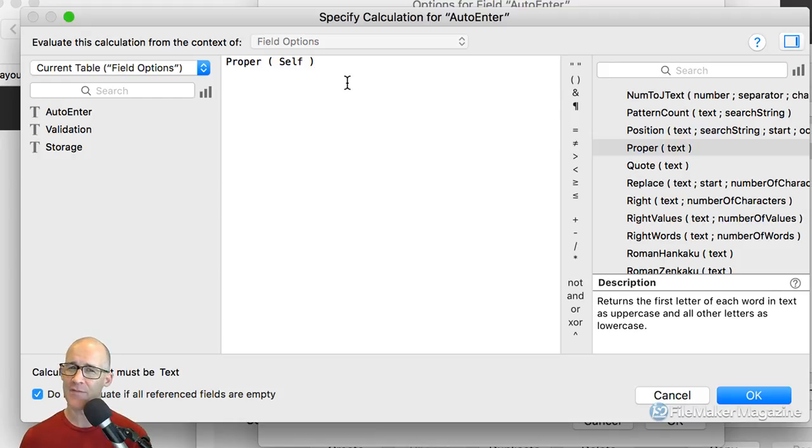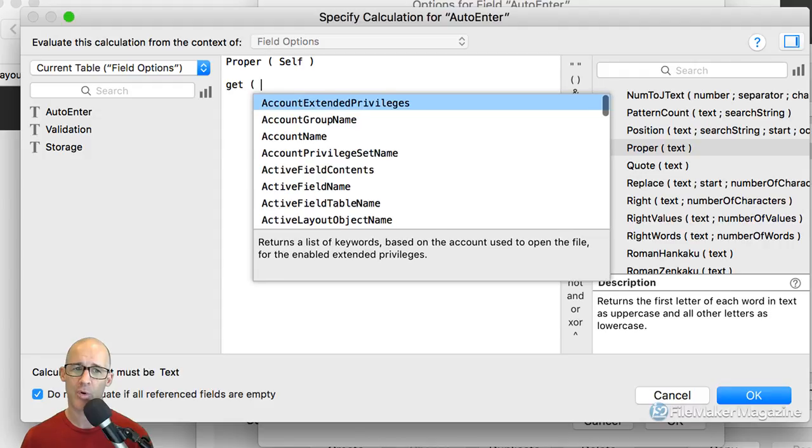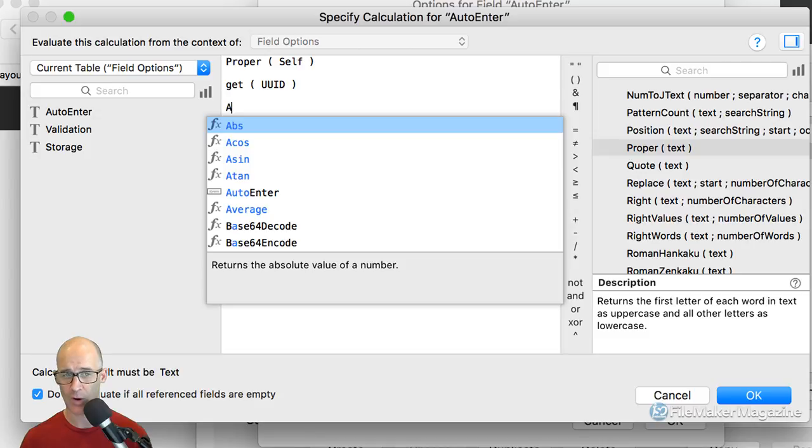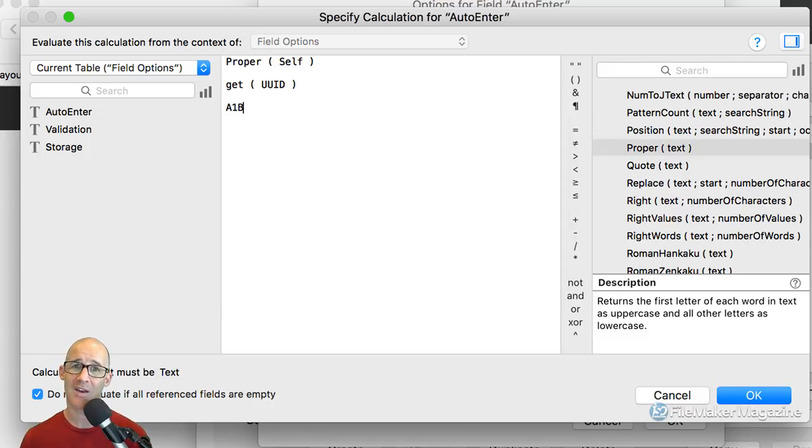Now, for these key fields that I keep talking about, what you would simply do is put in Get(UUID). There are variations on this. You can create a custom function. A UUID actually comes out like a string that will include letters and numbers at the same time. Now, in super advanced FileMaker development, this can cause a micro impact in terms of performance.